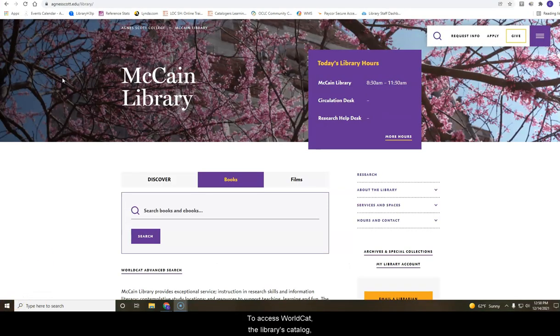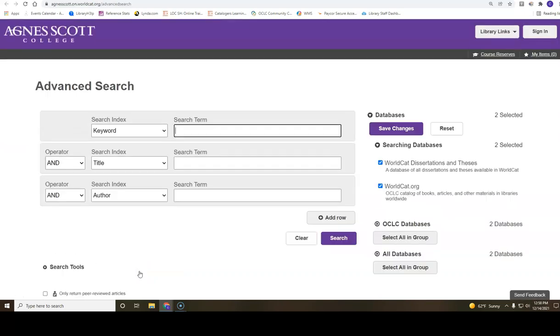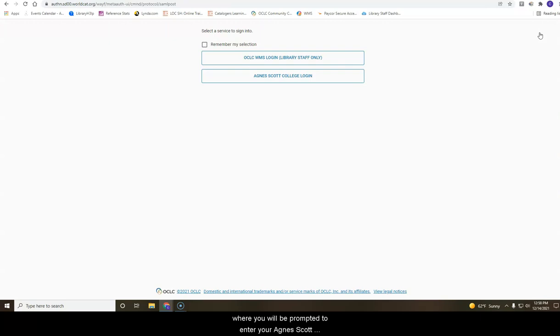To access WorldCat, McCain Library's catalog, to place a hold pickup request, go to the library homepage at https://www.agnesscott.edu/library and then select the Books tab. Then select WorldCat Advanced Search. Next, click on Sign In, where you'll be prompted to enter your Agnes Scott login and password.